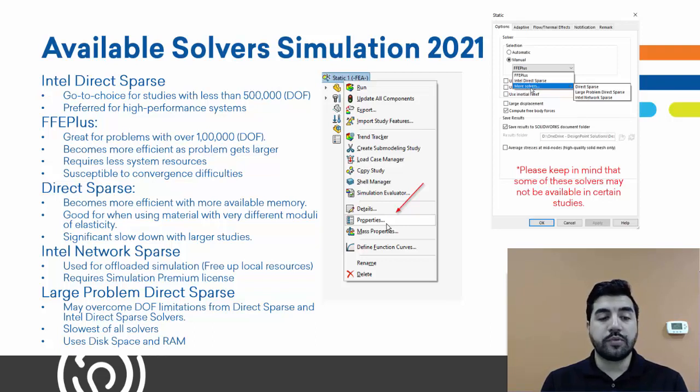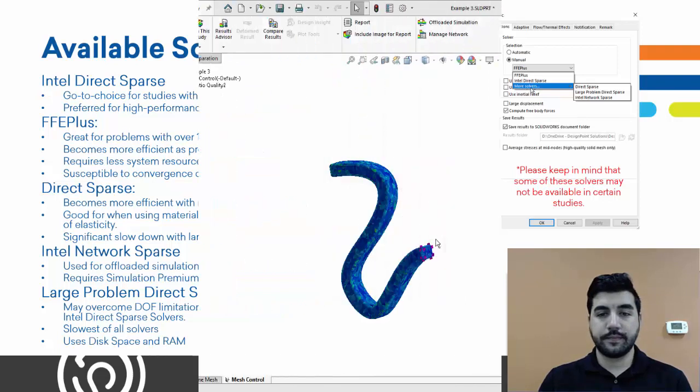And last, we have the Large Problem DirectSparse. This is almost your last option for your solvers. So it may overcome any types of degrees of freedom limitations from some of the previous solvers that we have discussed. This will be the slowest of all solvers and uses disk space and RAM.